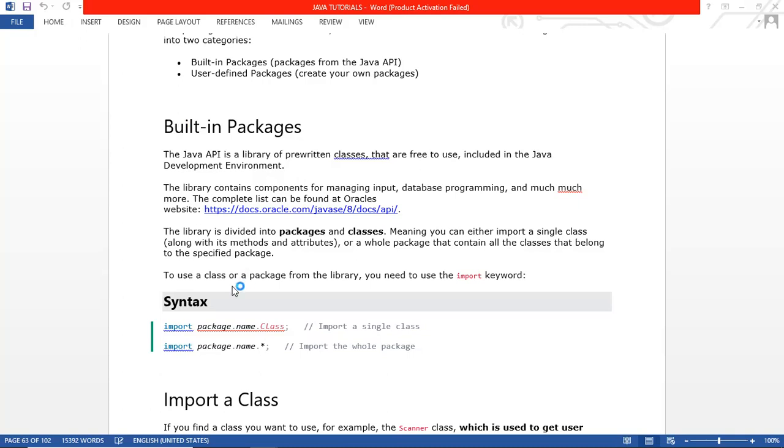So basically, there are two ways we can import. Either you can import a single class or you can import the whole package. This is the syntax.